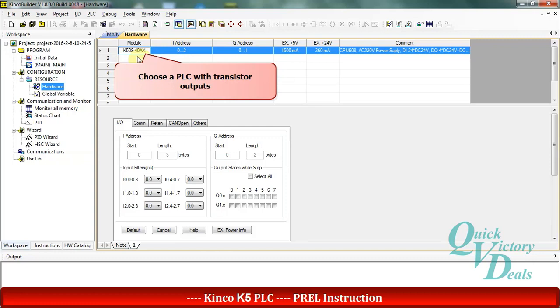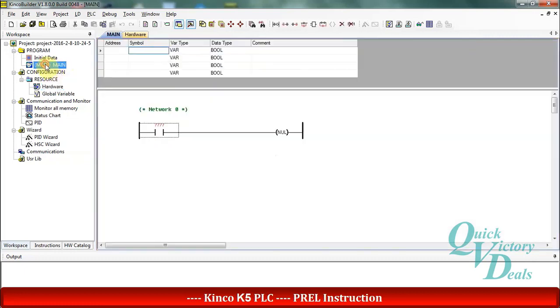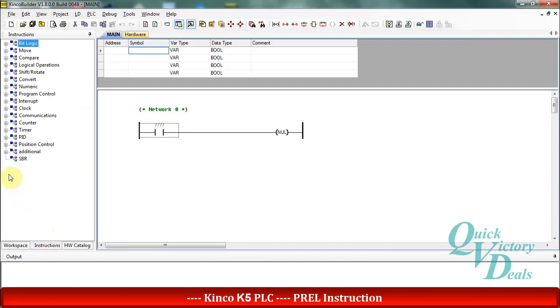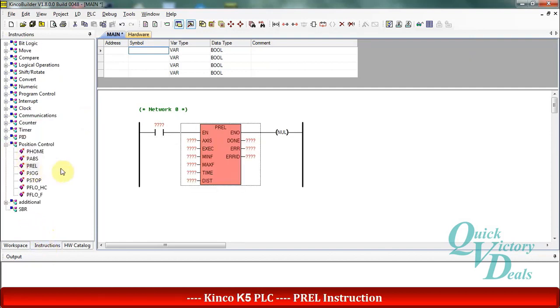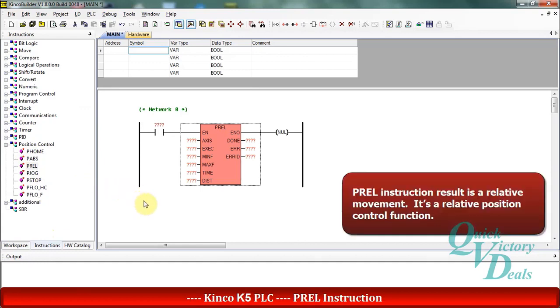Then we can come back to our main program environment. Then we should go to the instructions part, and in the position control category we can find the PREL function. It is a relative position control function, and it will cause some movement from the current position until the target distance that we set in the distance operand.